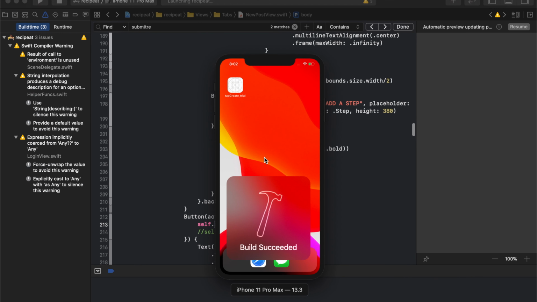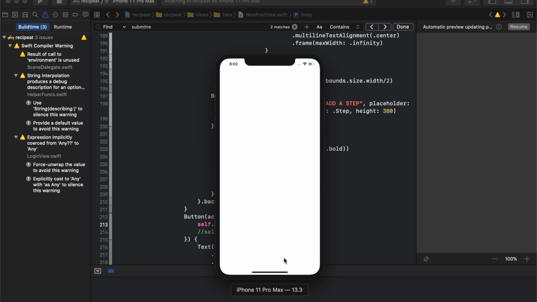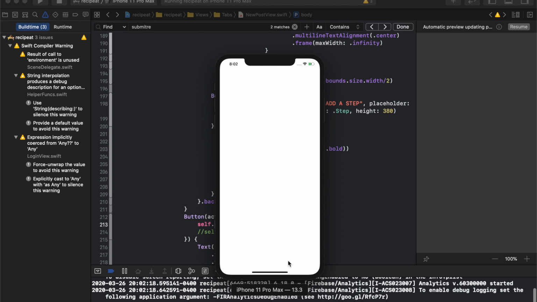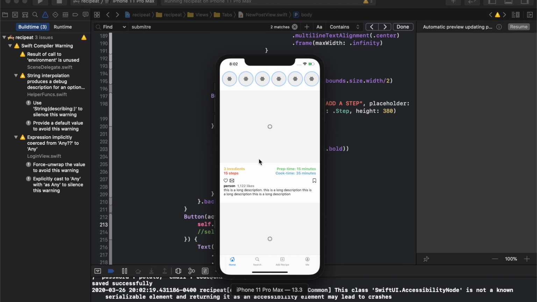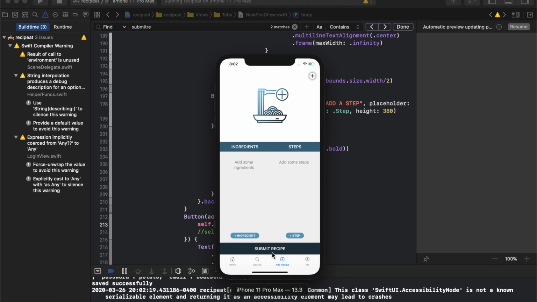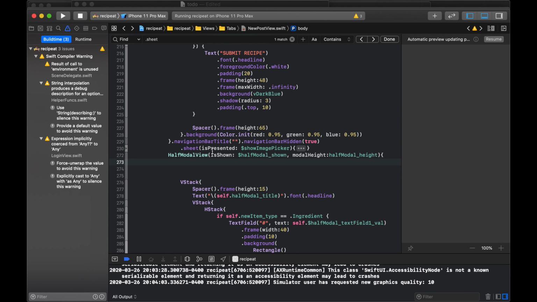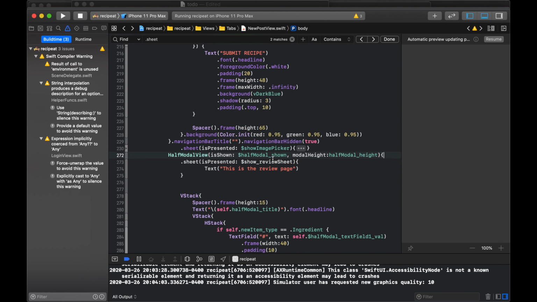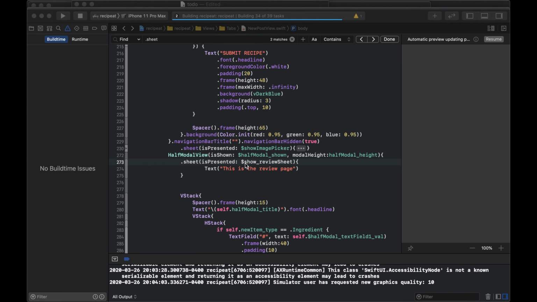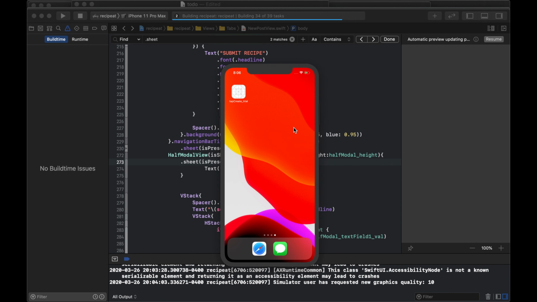Let's see what we got. All right, we hit play. We hit the plus, and then we'll say submit recipe. Let's see what it does. Okay, and so we can fix that by grabbing this dot sheet, and we can actually just put it where we had the other sheet for the show image picker. We'll put it down there, and it'll still cover the entire page. We just got to make sure that we did not lose the show review sheet as the bindable that is essentially controlling it. So we'll save it, we'll run it, and let's take a look at what we got. Everything should look just as we wanted it now.